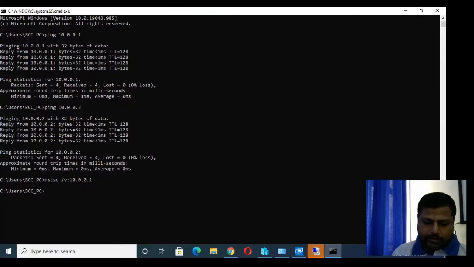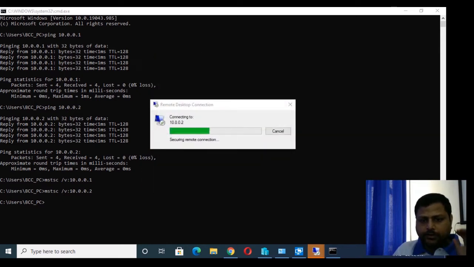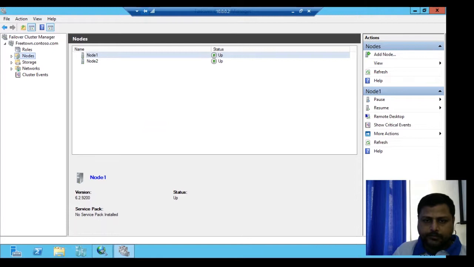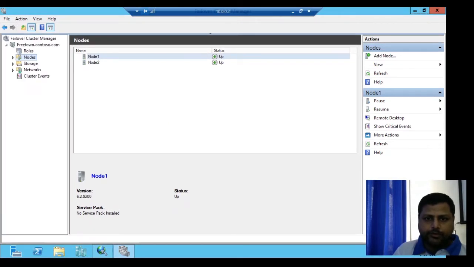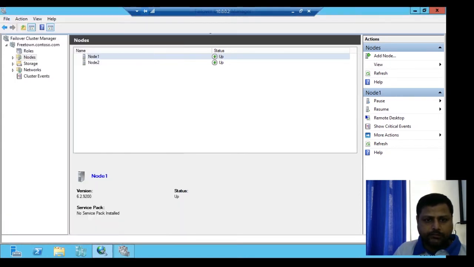We'll also connect to the node 2 server. We'll provide the credential, and it is connected to the node 2. So you can see that node 2 is connected and node 1 is also connected. Both the systems are up in the cluster, so high availability is there, and we can see that the iSCSI initiator is also working fine.